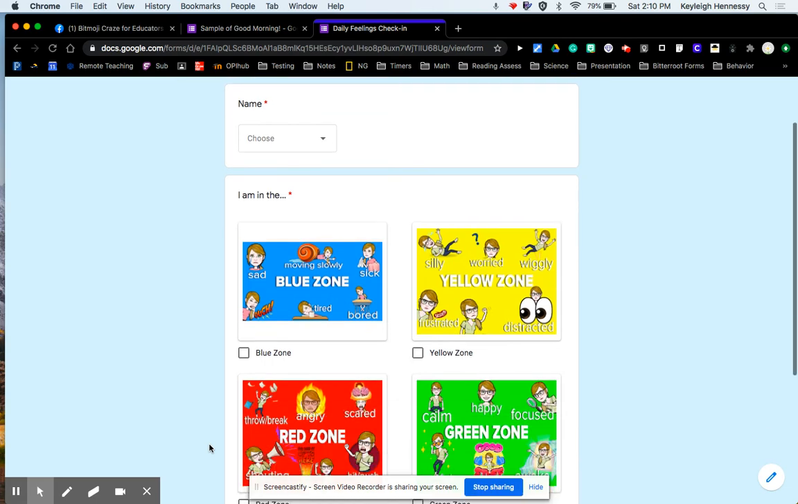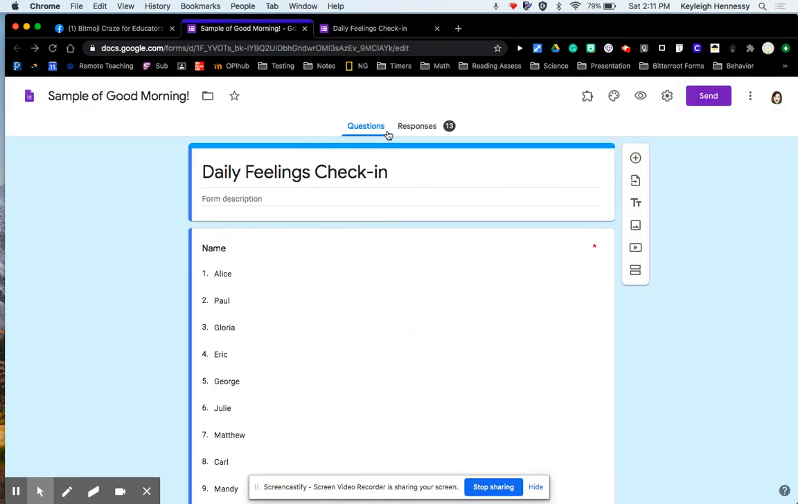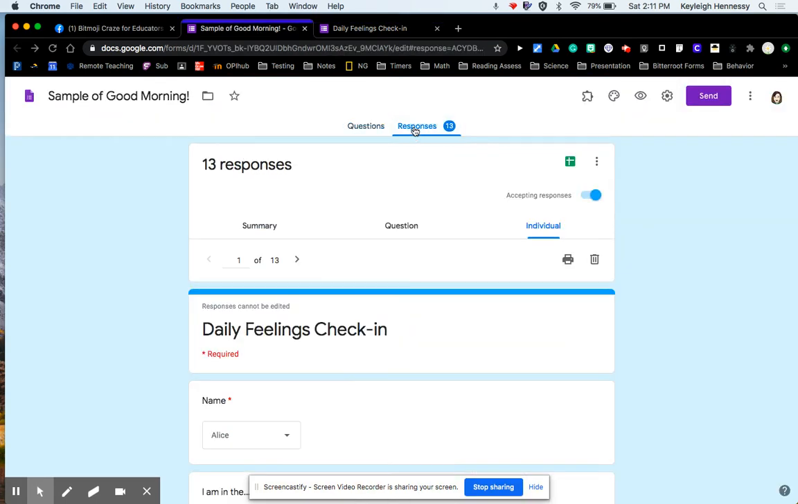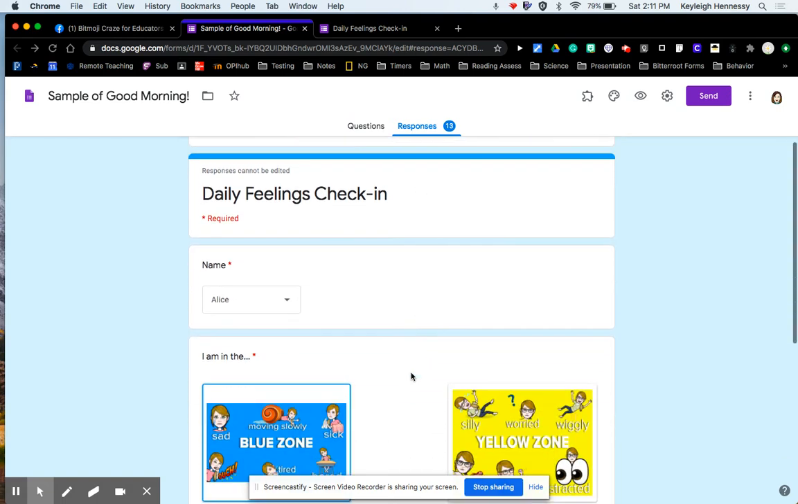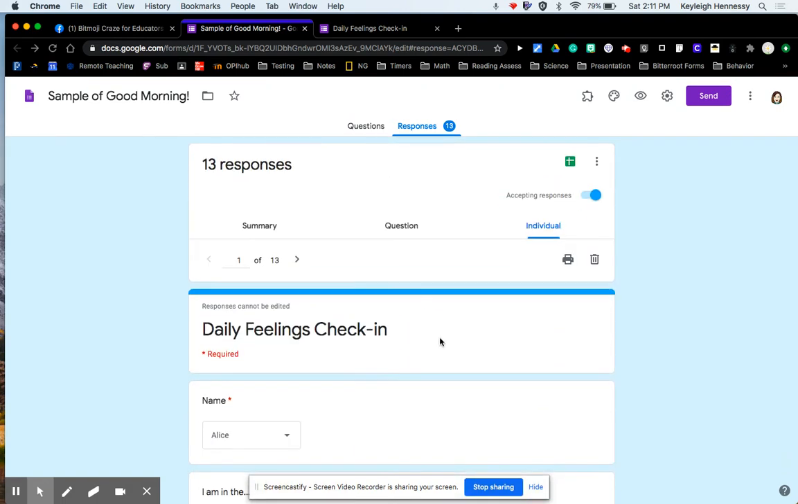So students fill this out each day. And when we look at my end of the form, I can look at their data by clicking on responses and looking through here. I can go individual and look at each one individually. As the year goes on and they've filled this out on a daily basis, and I have hundreds of responses to this form, that gets really cumbersome to look at.